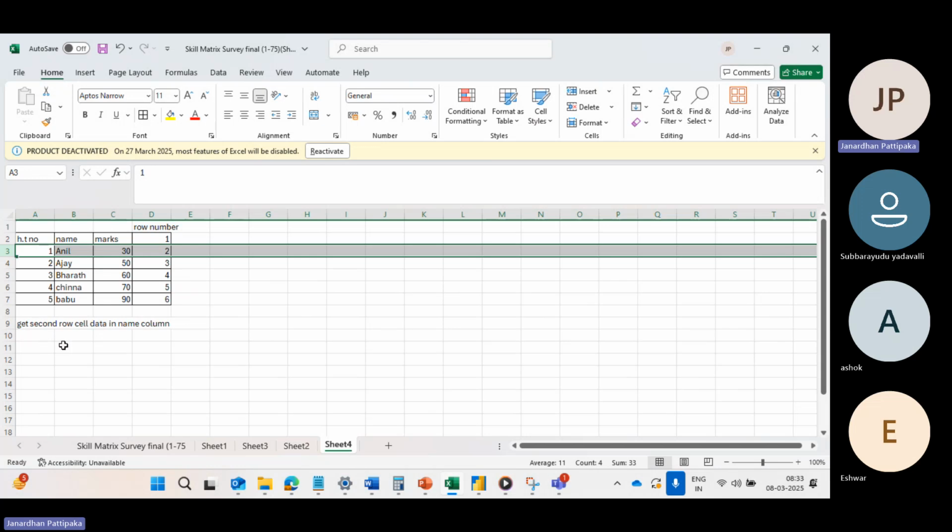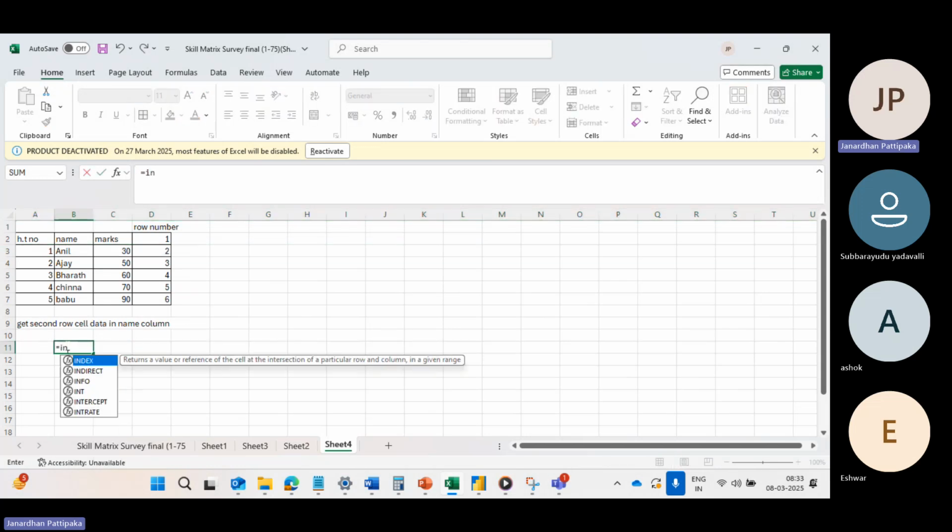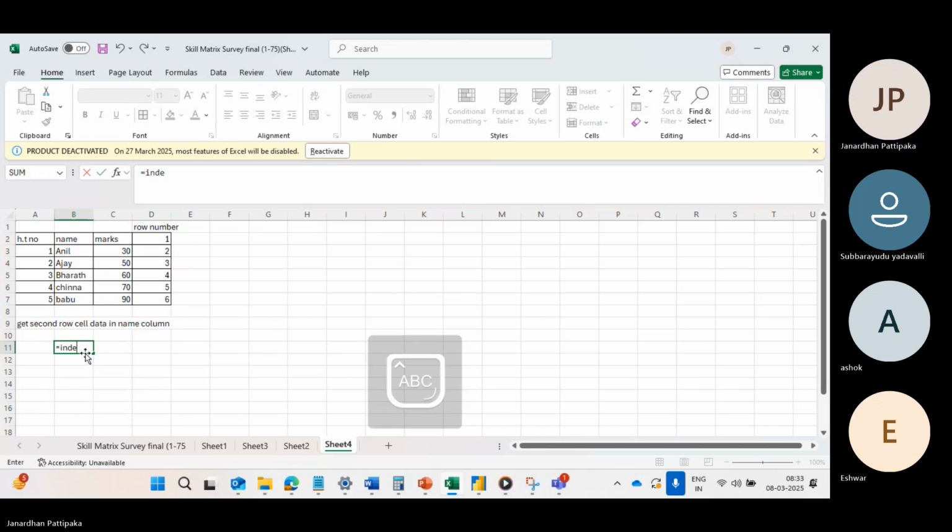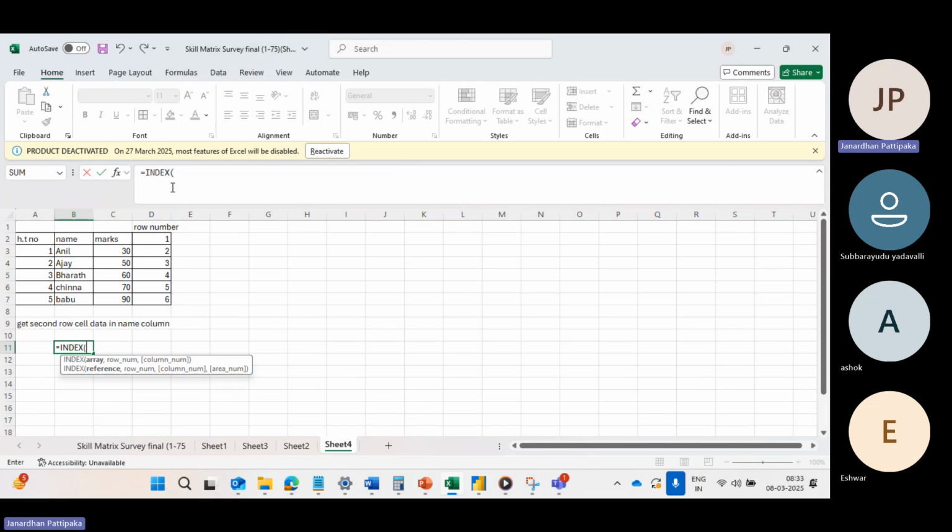So what is the formula for indexing? It is equal to, you will use INDEX. Now in the index, we try to take the array. When you take the index, it will show you the array. Array means the table format that you are taking. So this is from hall ticket number to row number. I will select this as a table, hall ticket number, names and marks. That is the array.